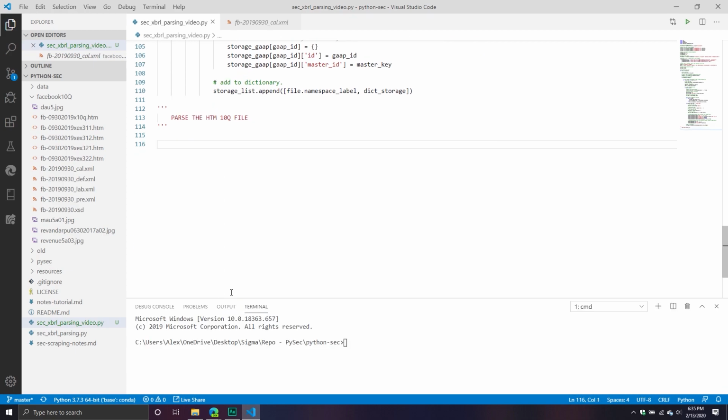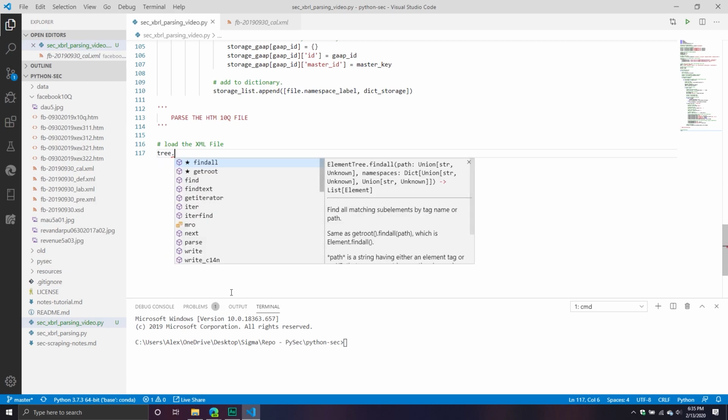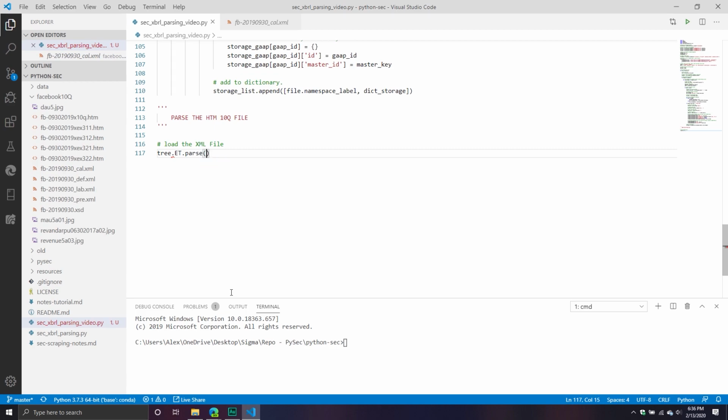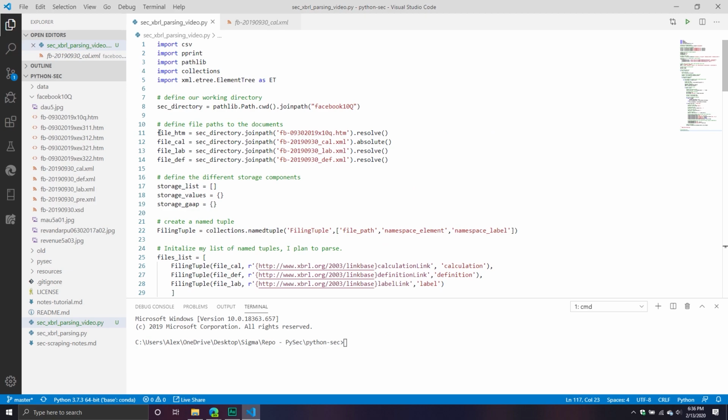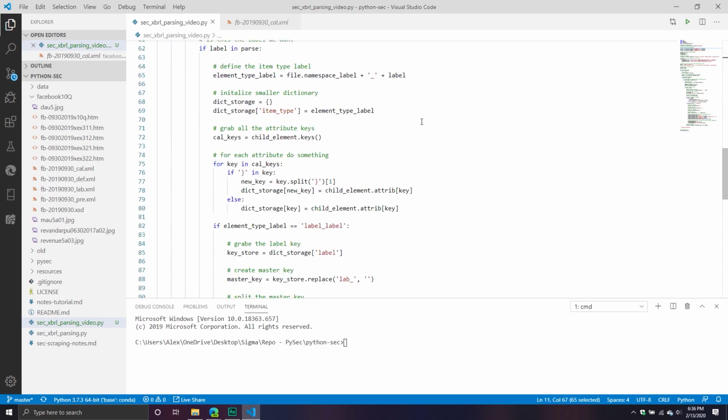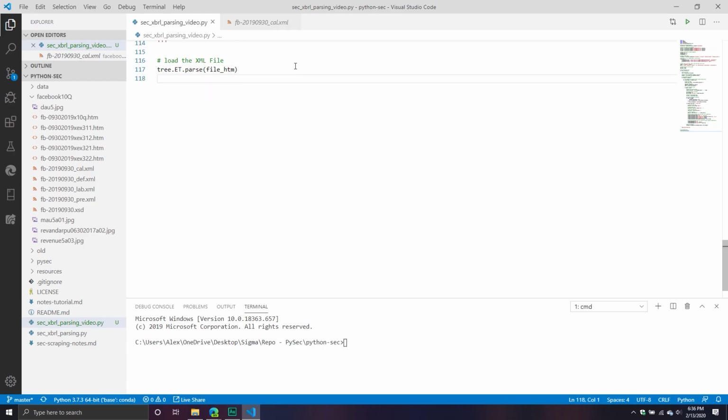What we're going to do is basically just do what we did before. So load the file underscore HTML, and we'll just call it load the HTML file. It's not really an HTML file, it's really an XML file, but it's kind of miscellaneous. There's HTML in it. So it's tree et.parse, and in this case it's going to be file HTML. If you forgot, that's just pointing directly right here to that guy. So nothing too crazy.